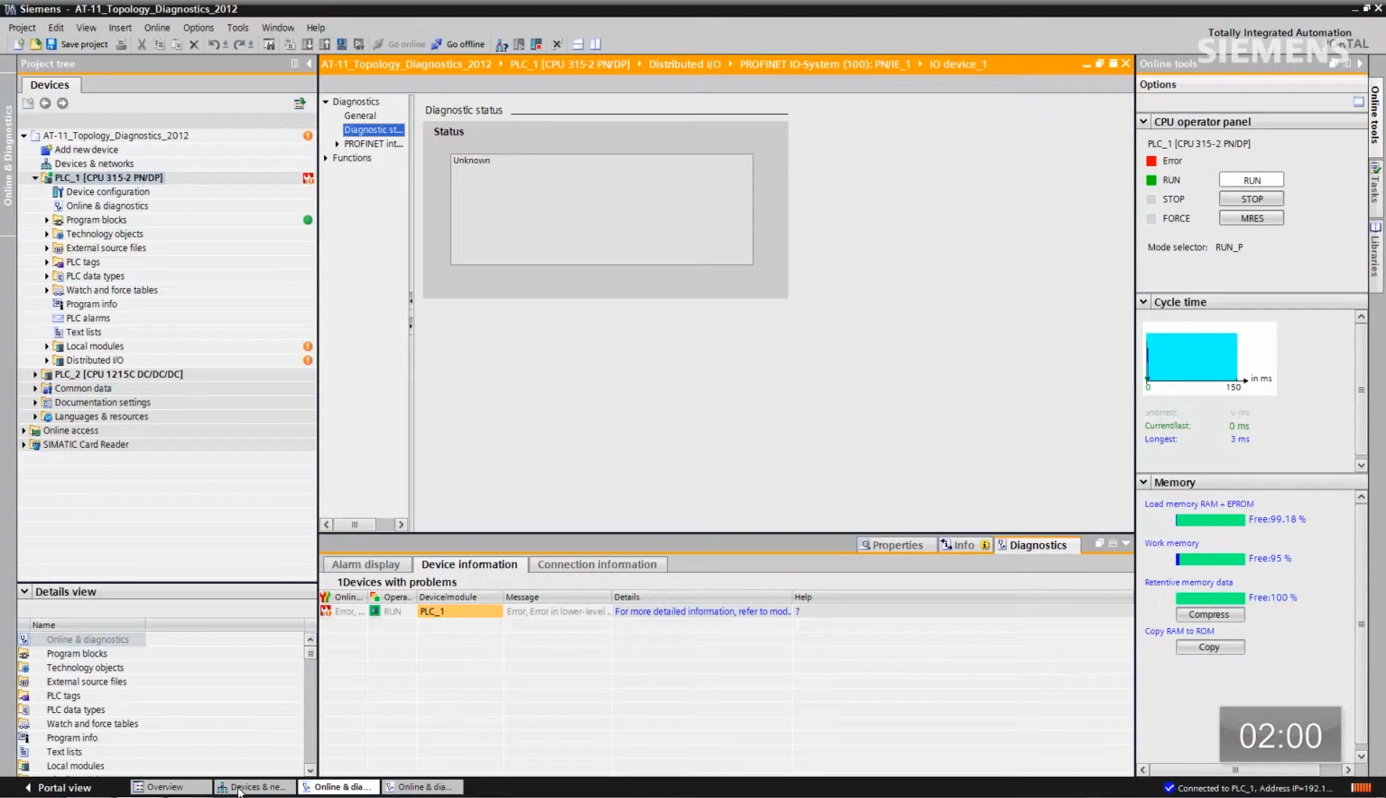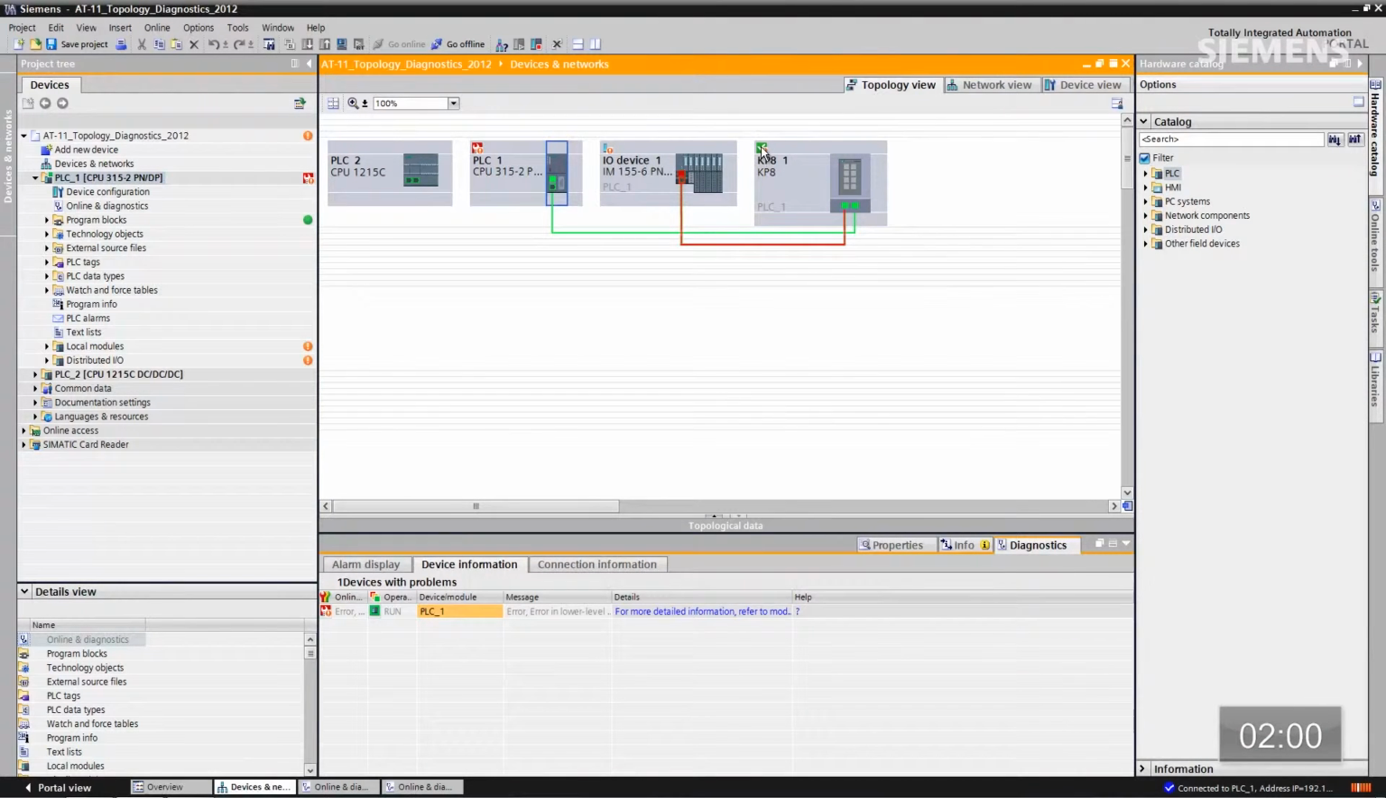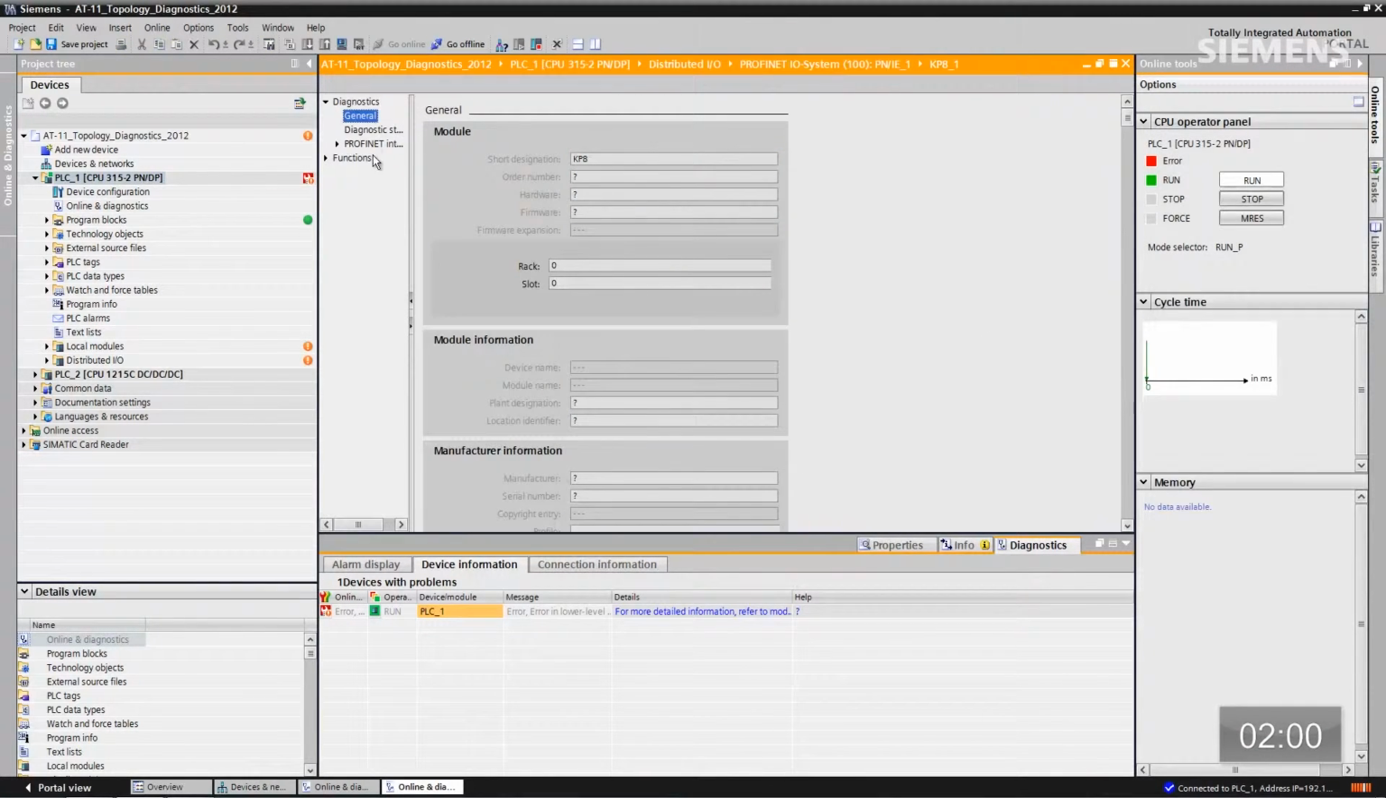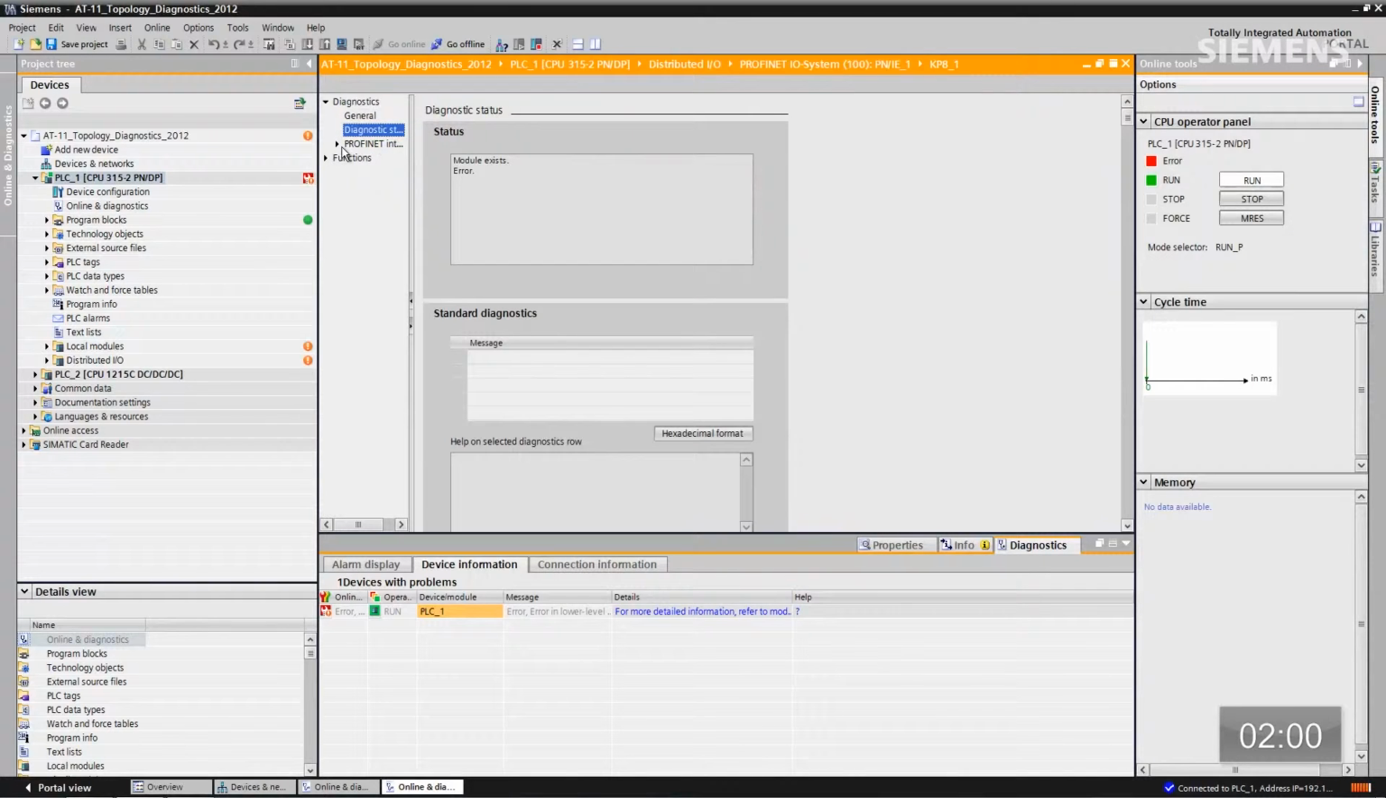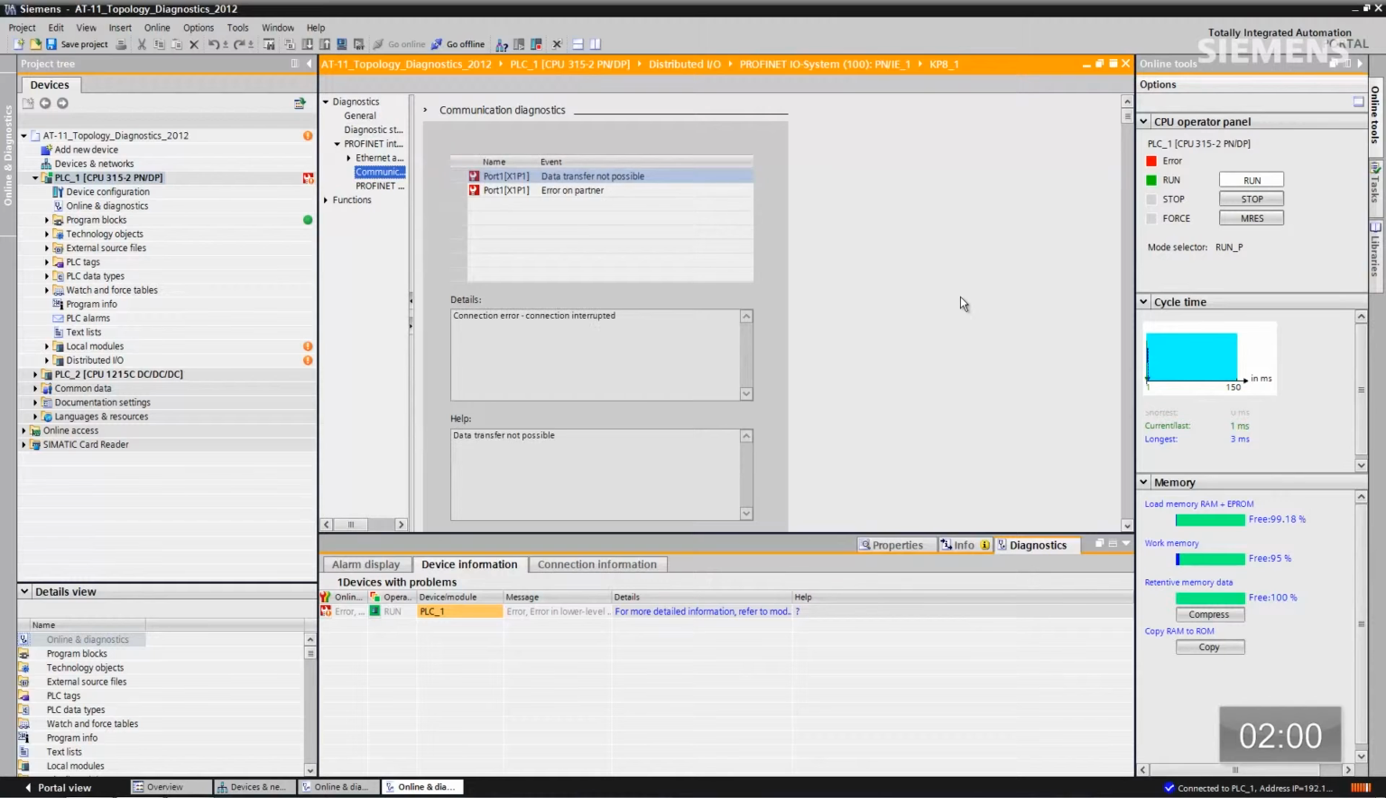Go back to Devices and Networks, double click on the KP8, go to its diagnostic status, there's an error, and go to Communication Diagnostics, and it'll clearly tell me that on that very specific port there is a fault as well. So ultimately the system has told me between the KP8 and the E2200SP there is a physical layer problem. All I have to do now is go out to the machine, find that problem, solve it, and you can get your machine up and running.